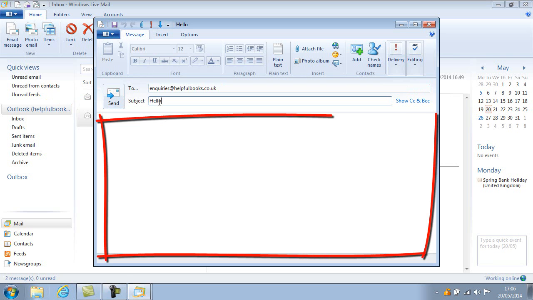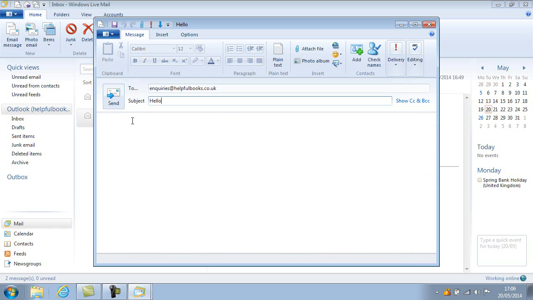Then click on this area, which is where you type the message itself. So I'll put a quick one in here. And when you've written it, just click on the Send button to send it.